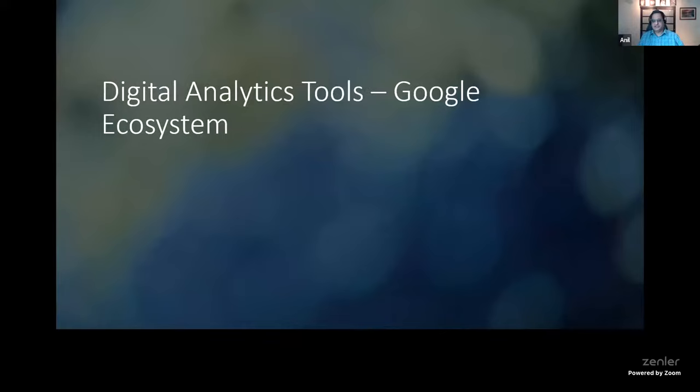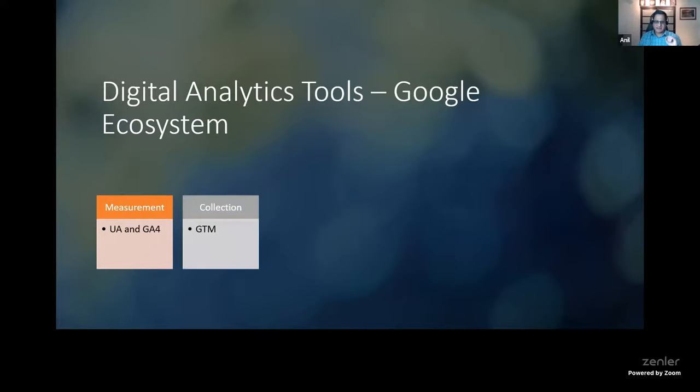The digital analytics ecosystem contains various tools. And I'm talking about the Google ecosystem here only. So you saw the definition, measurement, collection, right? For measurement, it's Universal Analytics and GA4. Now it'll be GA4. Data collection starts in GTM. You can do it in GA4, but I highly recommend you use Google Tag Manager to collect the right data.